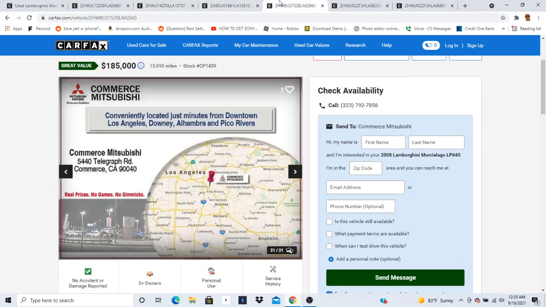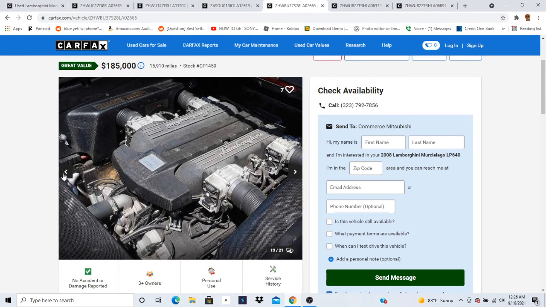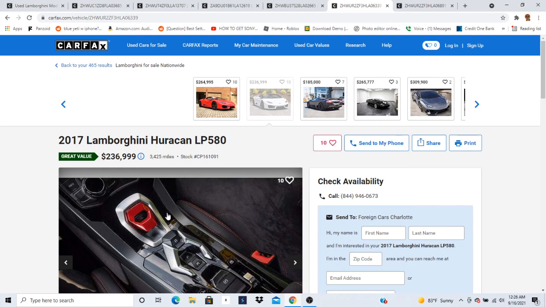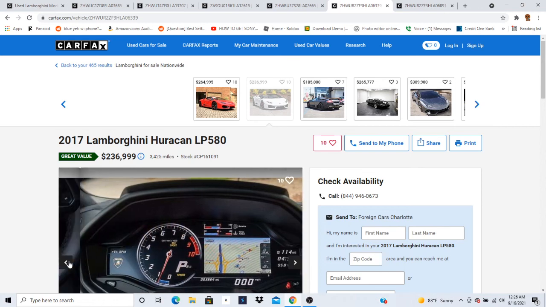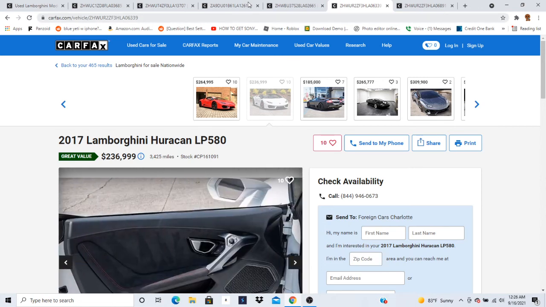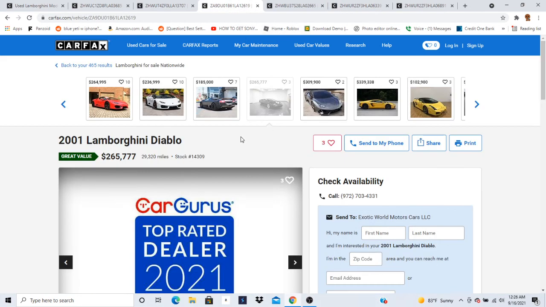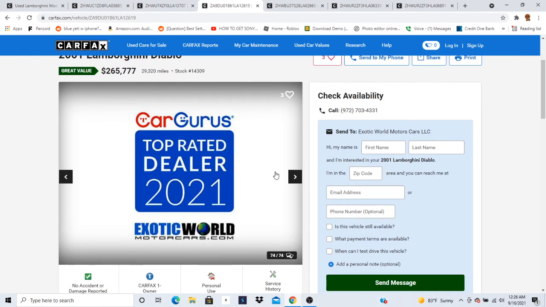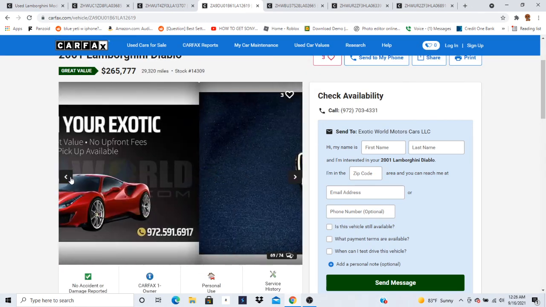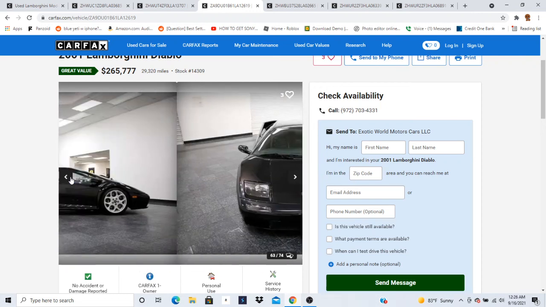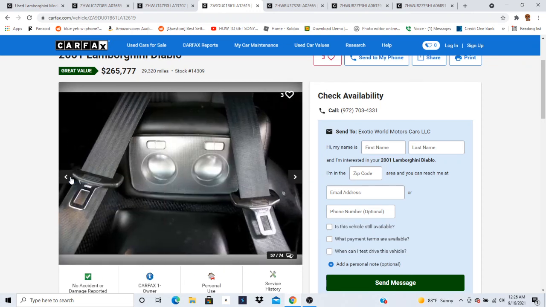My favorite one I looked at was the 2001 Diablo. My favorite one. Yeah, so nice.